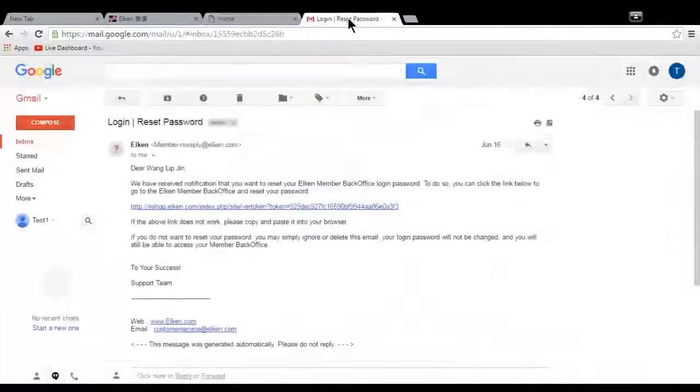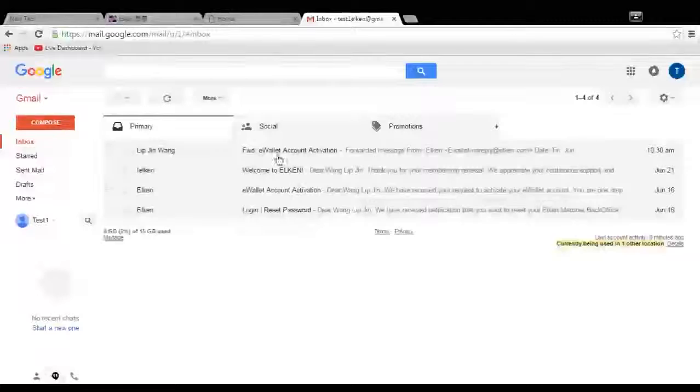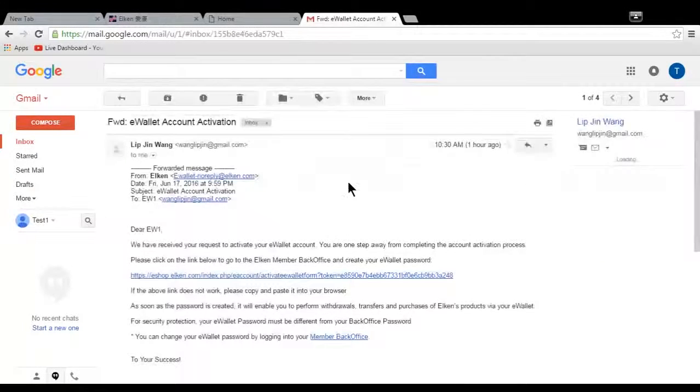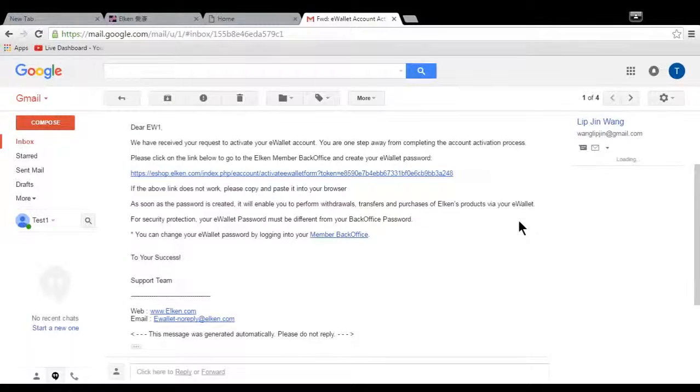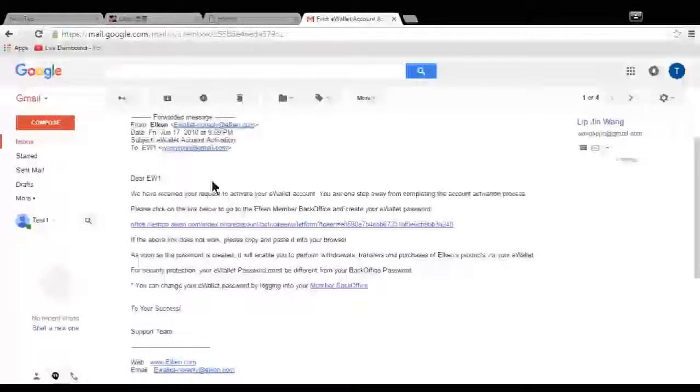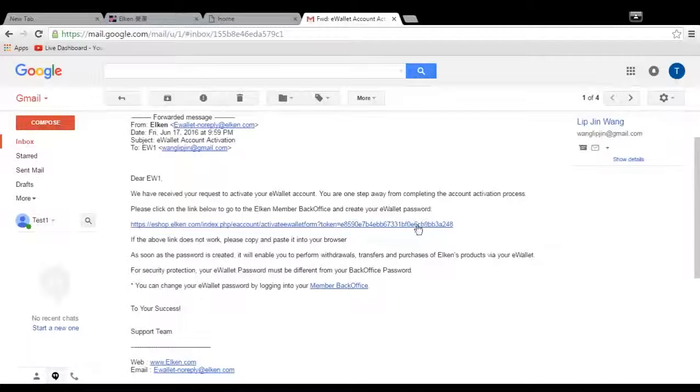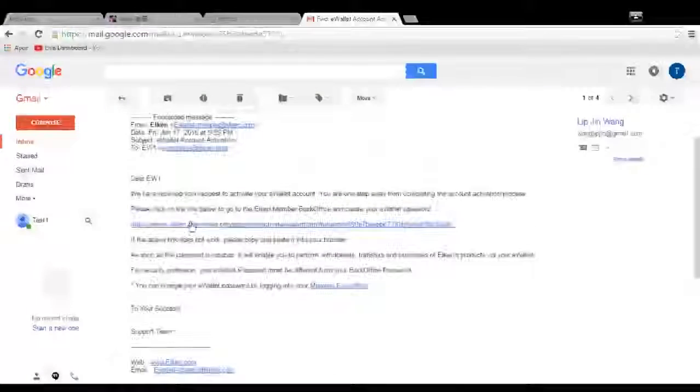If they click activate the e-wallet, they're going to receive an email like this: e-wallet account activation. Or they have to go back to the email and check. Inside the email, there's a link. They click the link here to create their e-wallet password. Since I already created the e-wallet password, I just skip this step. So they just click this link.